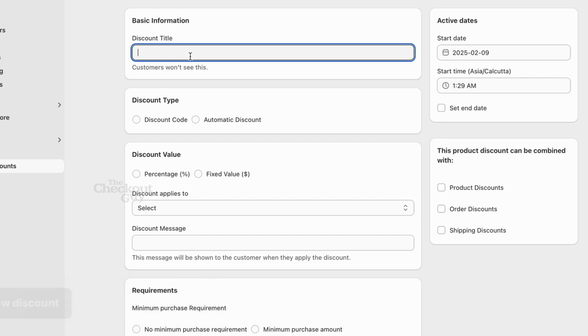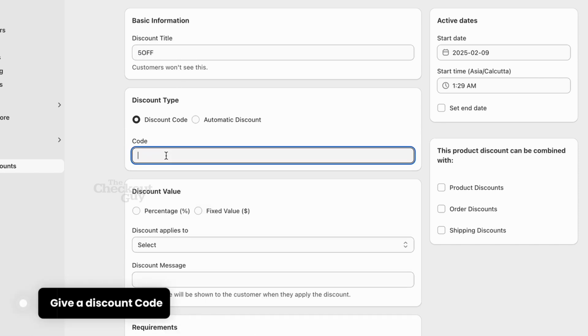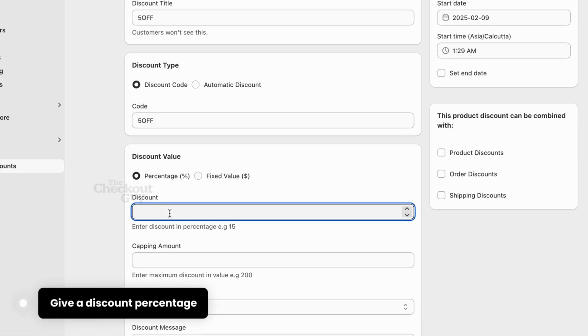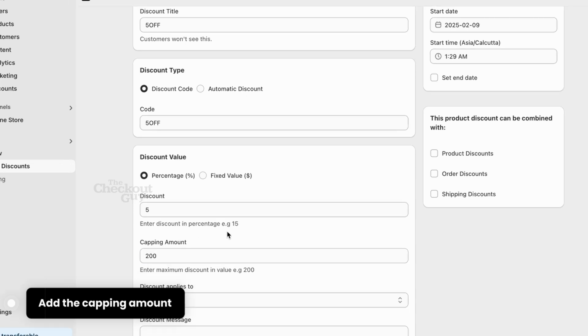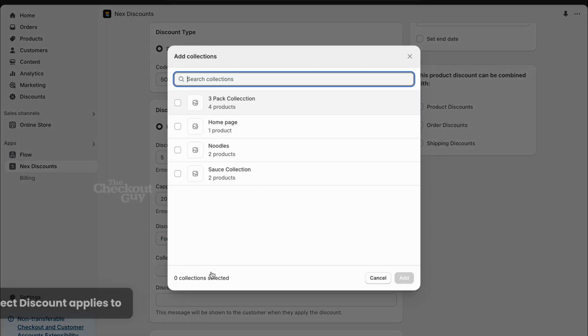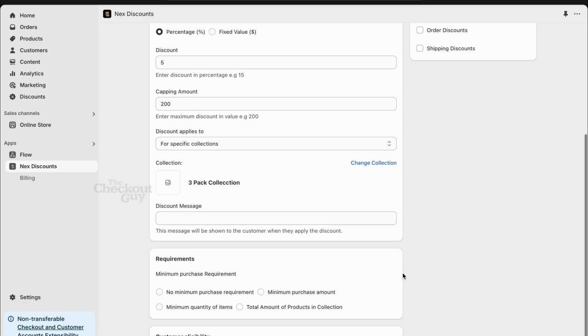create a new discount. You can give a title. I'm just giving 5 off. So I'm giving a discount code of 5 off. And the percentage is 5% and the maximum capping is 200, right? And it's applying only for a particular collection. I'm selecting this 3-pack collection, right?